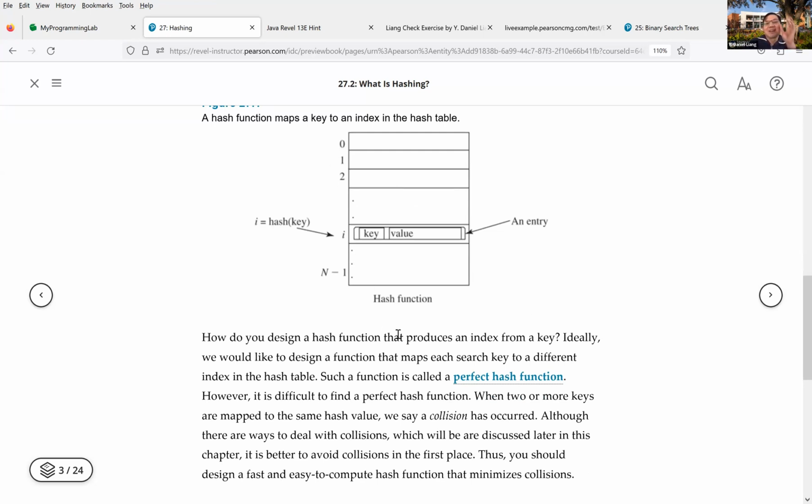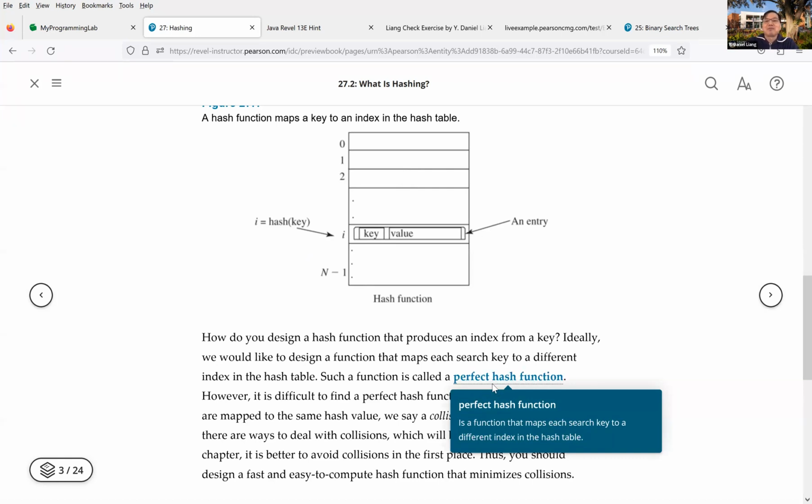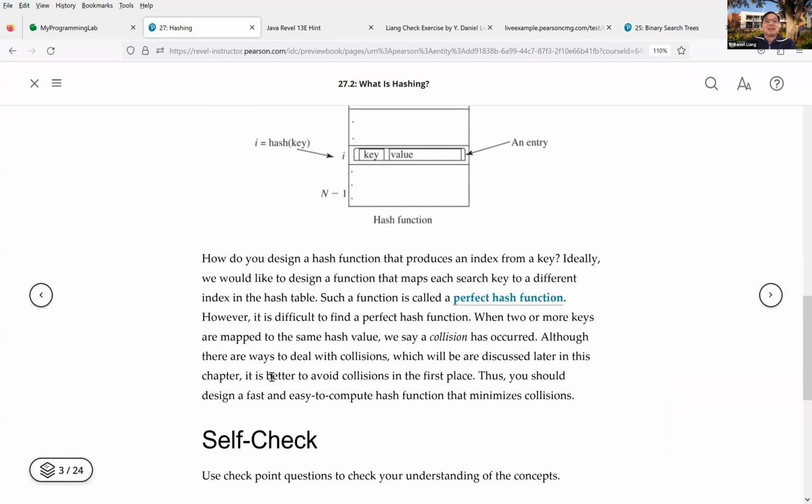Your hash table is very large, larger than the amount of data you have, so you have space to put all the data in. Another thing is the hash function. If you can map the keys to different indexes, that's a perfect situation, and that's called perfect hashing. A perfect hashing is a function that maps each key to a different index.